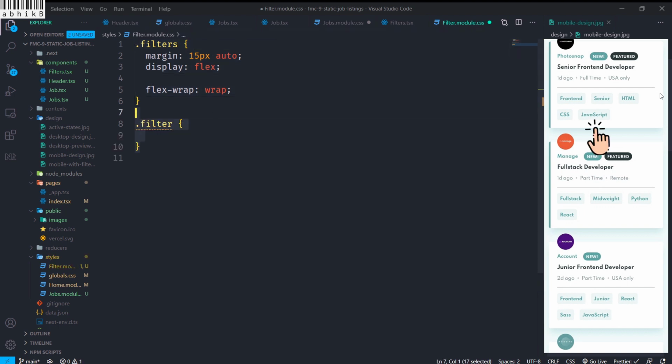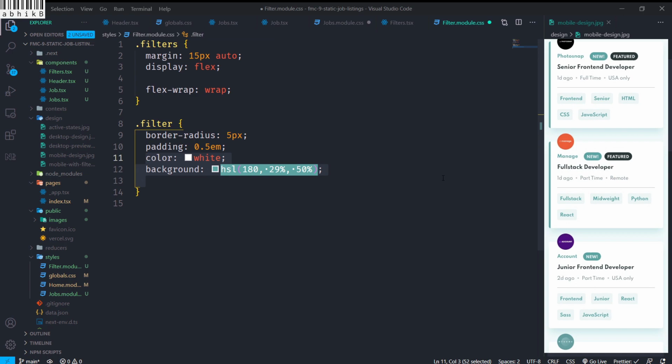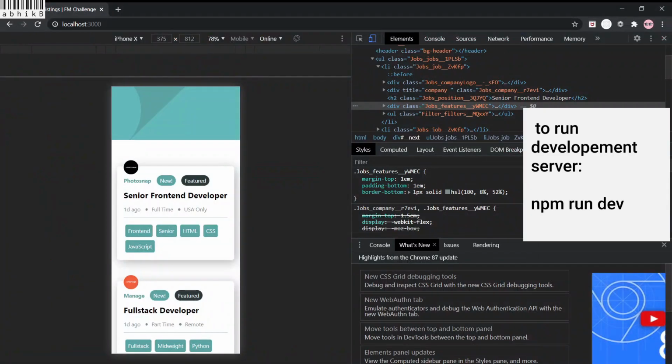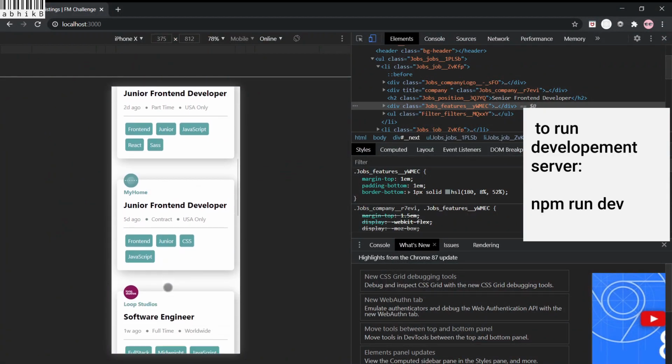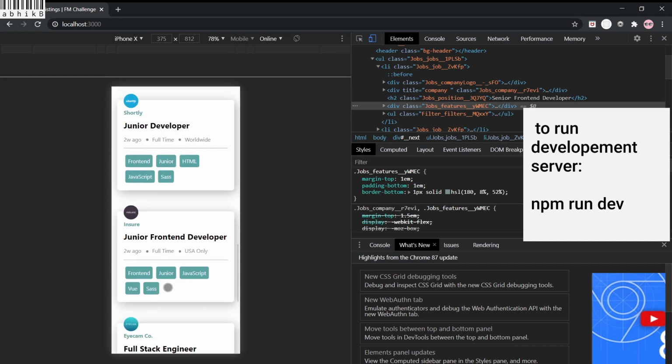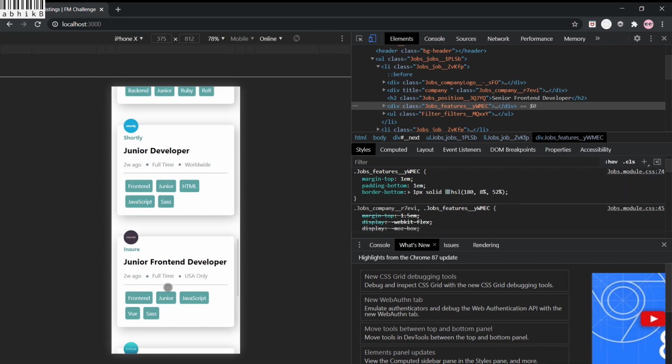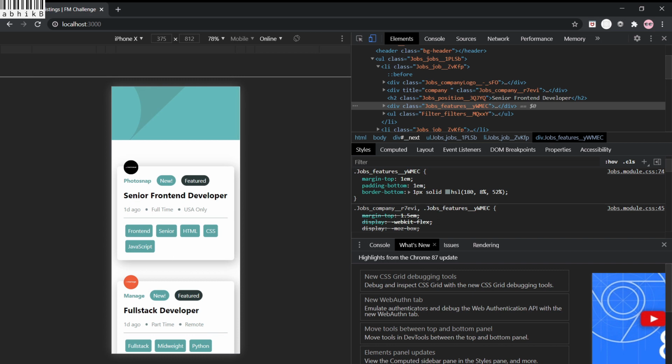Then I will give them some border radius of 5 pixels, padding will be 0.5em, color will be white, and background will be this, and then I will give them some margin of 5 pixels as well. So it looks like this here. Now I know the design has been a bit altered, so I will fix that also.